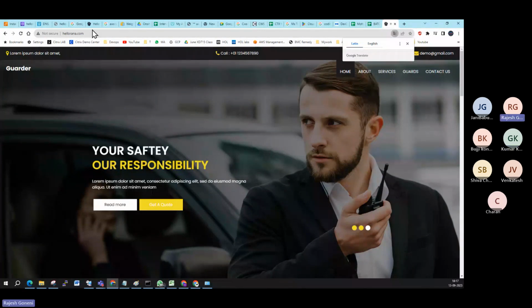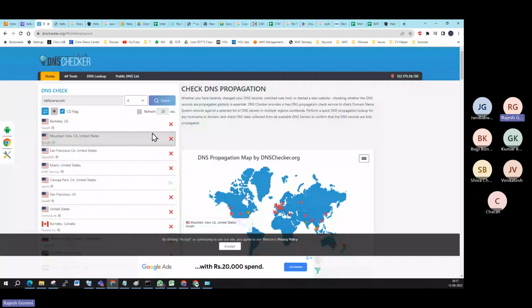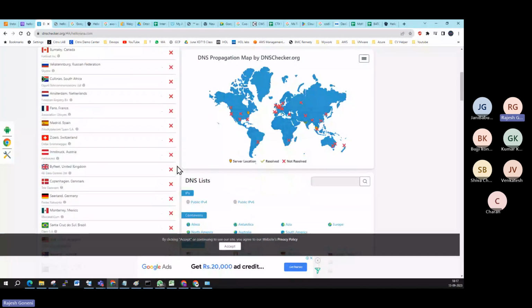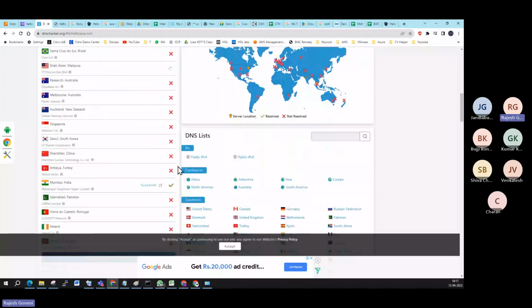Yeah. Now I'm going to the DNS checker and just clicking here. See guys, the website is not working from these locations. Only in India the website is working. This is called the geo-based routing policy.